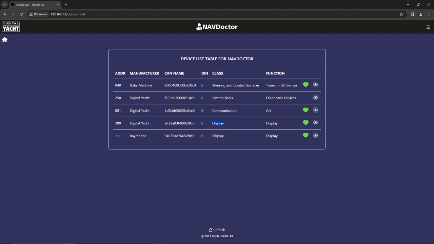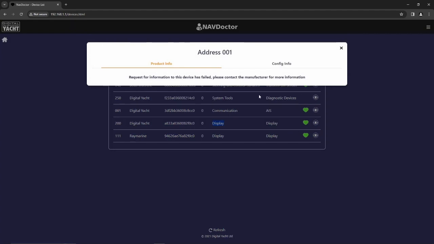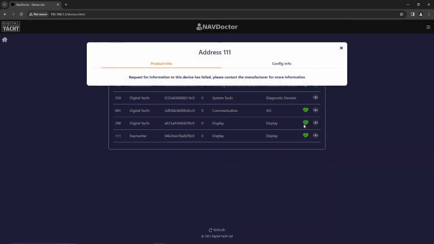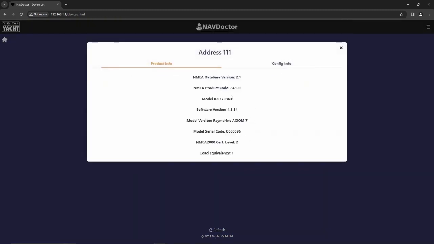We can also see additional information about the product by pressing on the eye icon. So here, for example, I press on my AIS, then I can press on my chart plotter. And it will show us the versions. It's going to show us the load equivalency, which is showing us the energy it takes from the NMEA 2000 network. Since here the MFD of Raymarine is connected externally, it basically takes nothing at all.